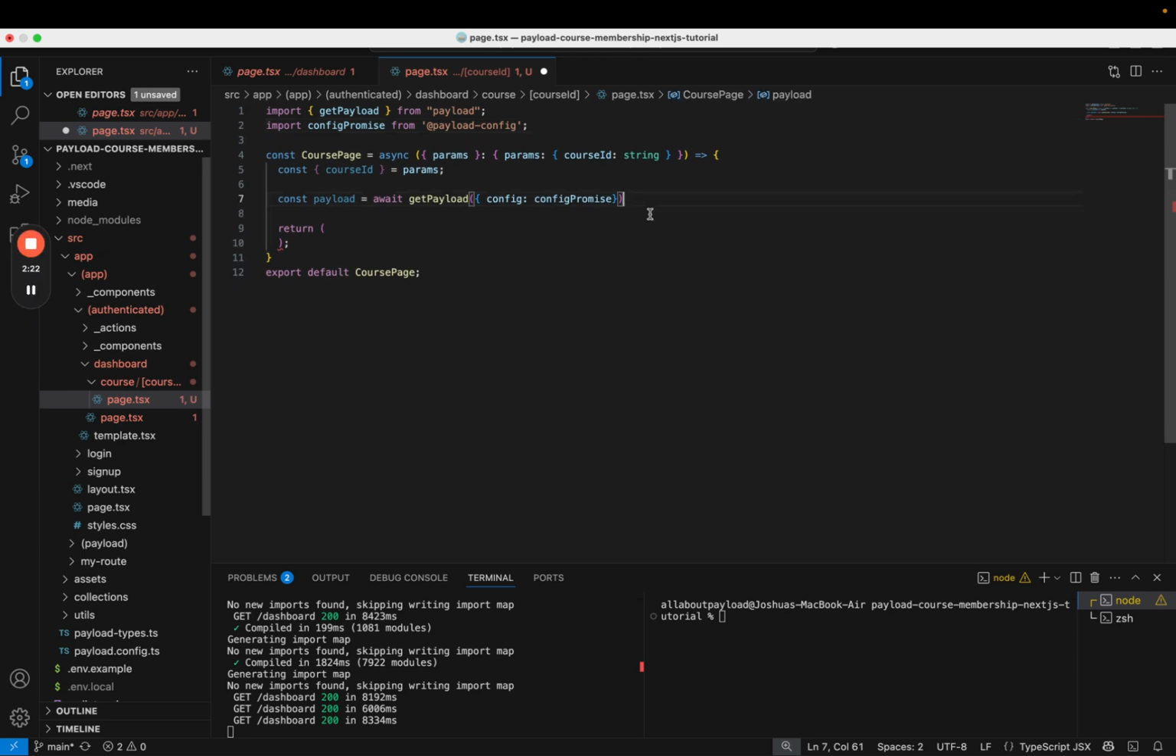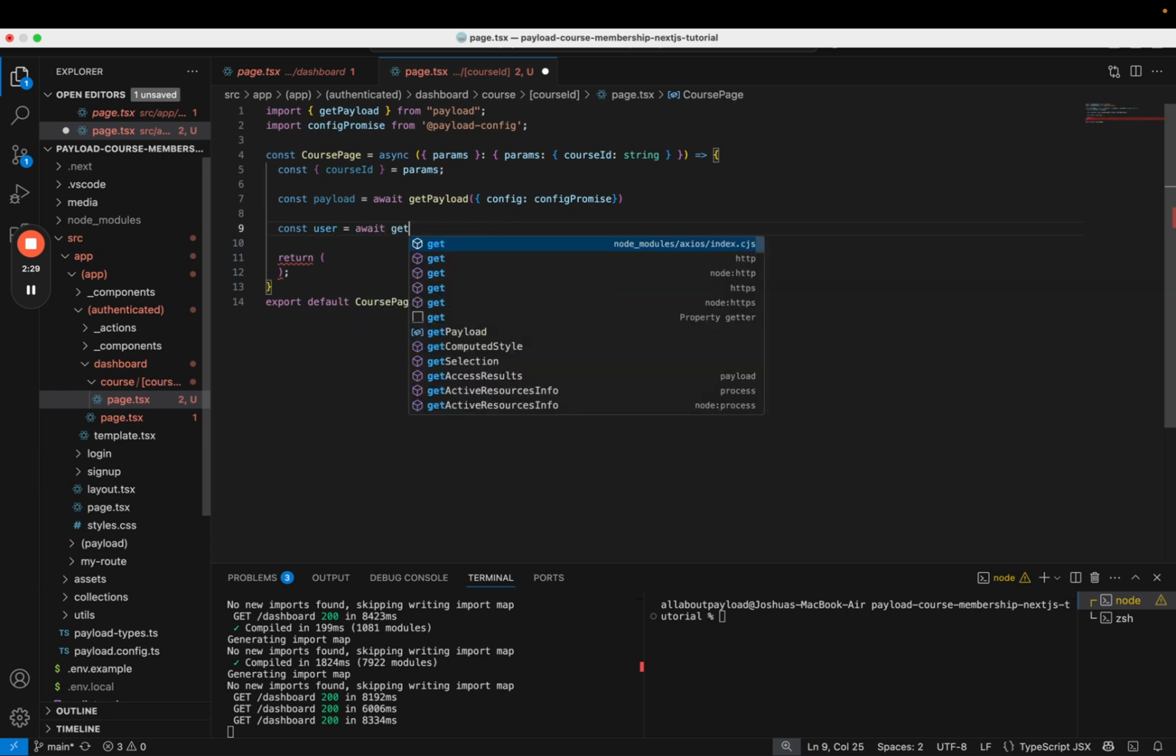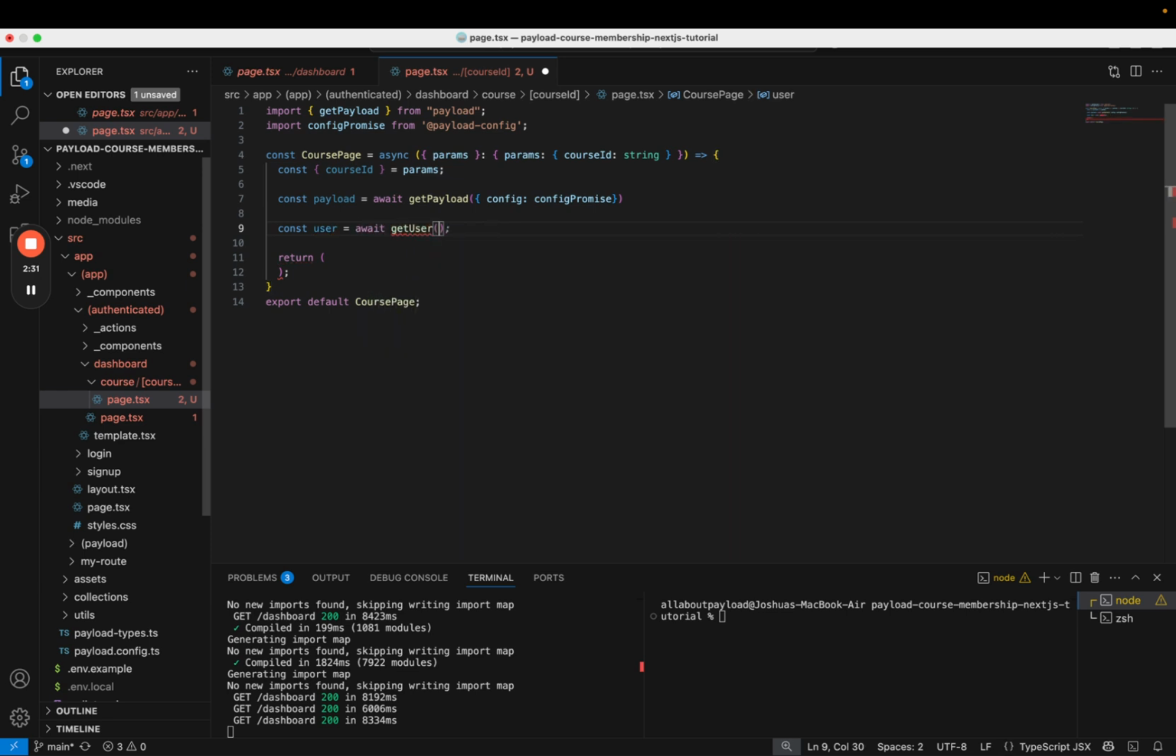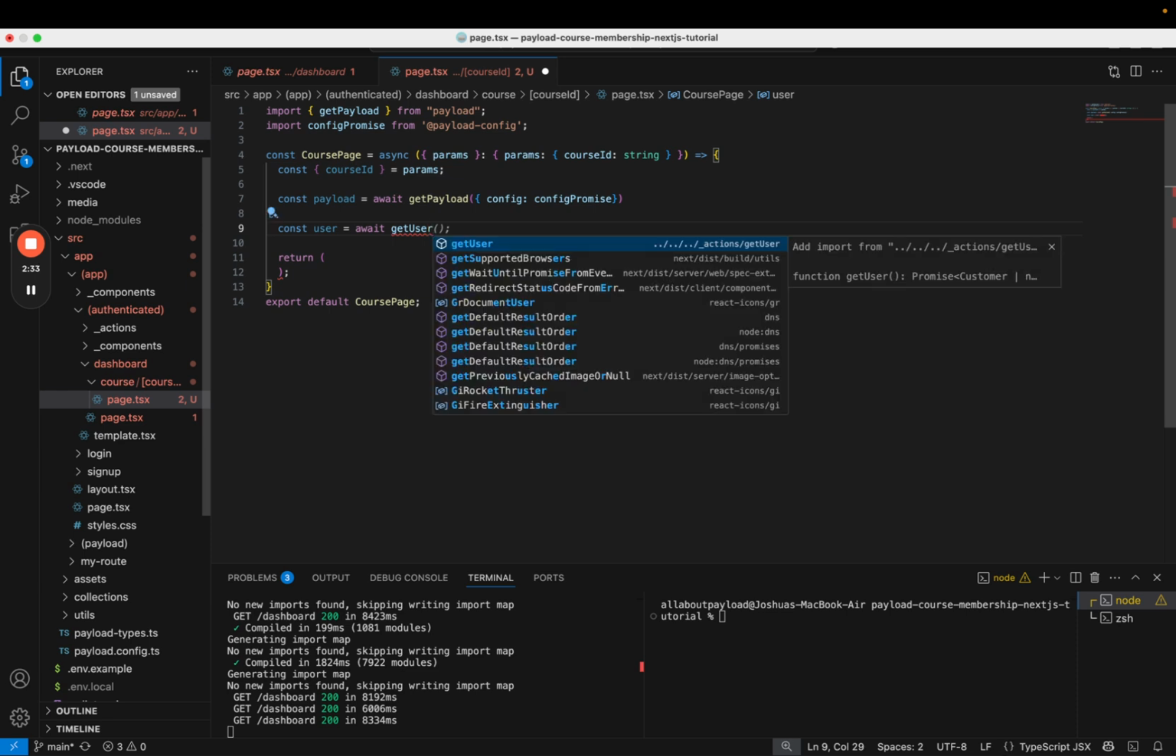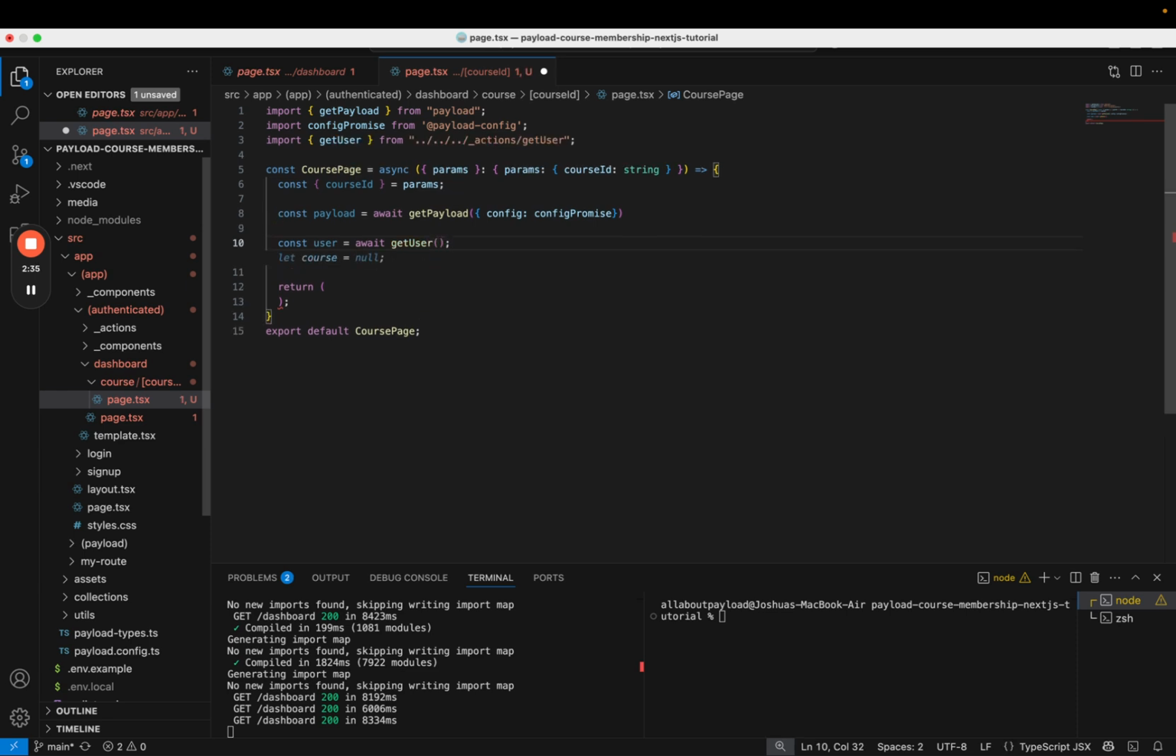Another thing we need is the user. So let's also get the user, const user equals await get user. We'll simply use our utility function that we defined previously, and we have the user. Now with the user and the payload object, we can get the course that the user clicked on.